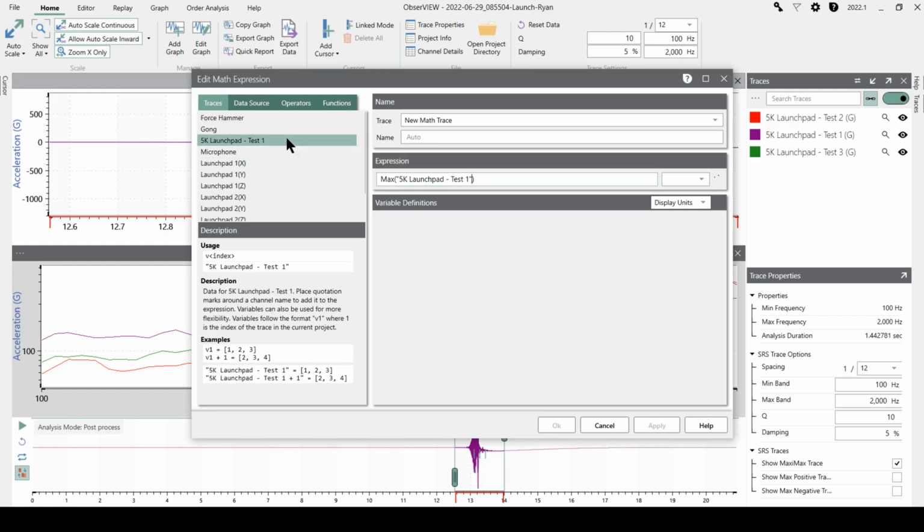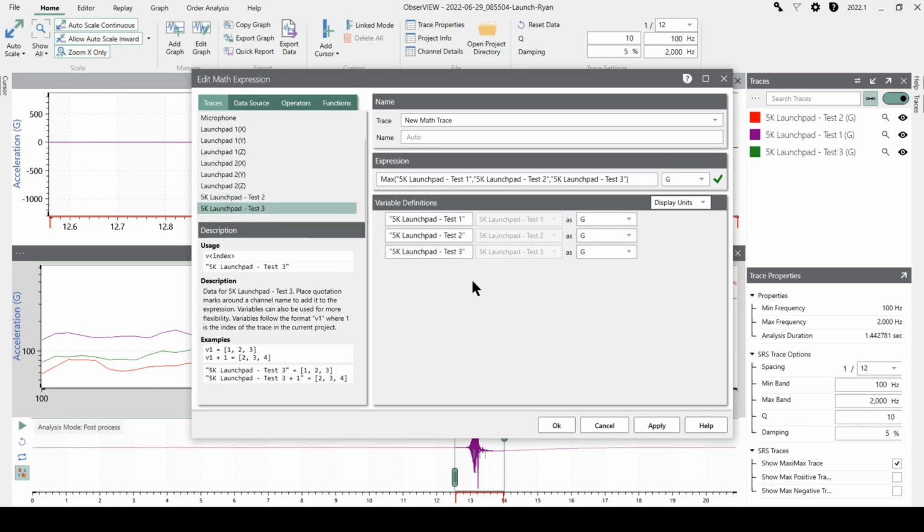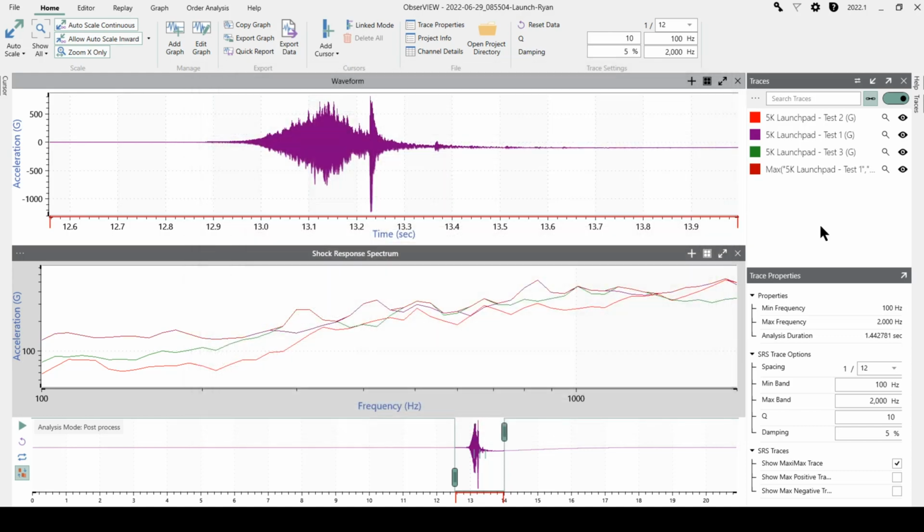So I'm going to select my first test, my second test, and my third test. Once the dialog approves the expression, I can select OK. And now there's a fourth trace on my shock response spectrum. That's the maximum value for each trace.